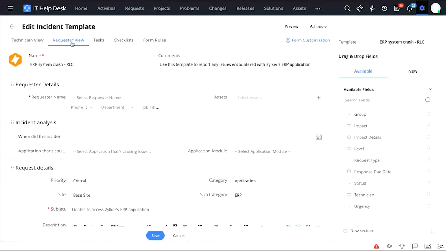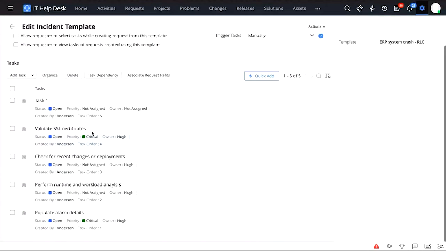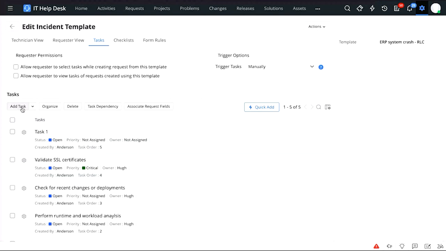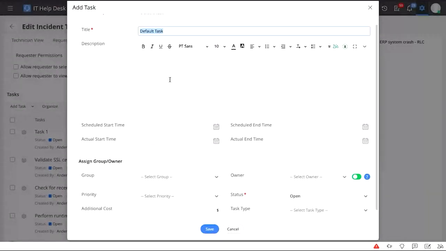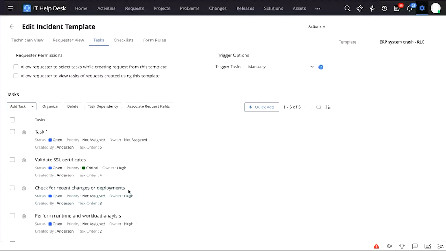So this is my requester view. And then you have tasks. So in tasks, I have validate SSL certificate, perform runtime and workload analysis, check for recent changes, populate alarm details. So these are certain tasks which I can create in my template and associate it to the template as well. In order to introduce a task, all you need to do is click on add task over here. You will have the task template which has the title, the description, the time in which it is scheduled to start, and the group or the owner which is supposed to perform this particular task, right? And once you've added a task, it looks like this, right?